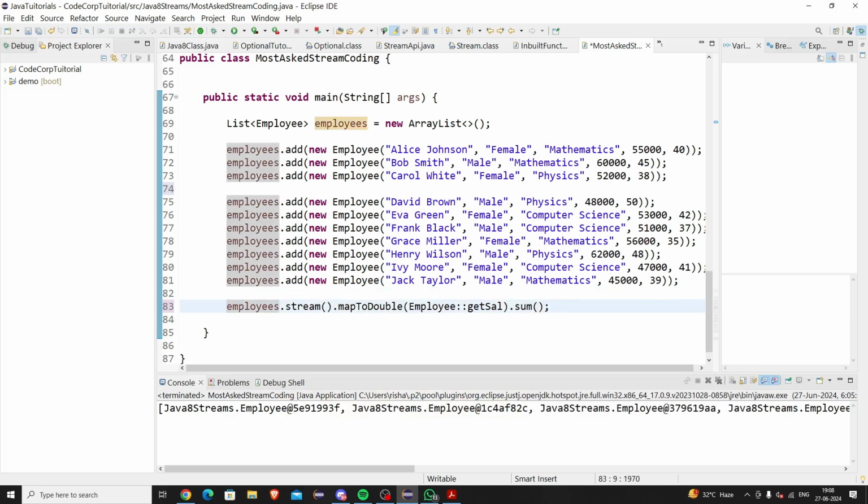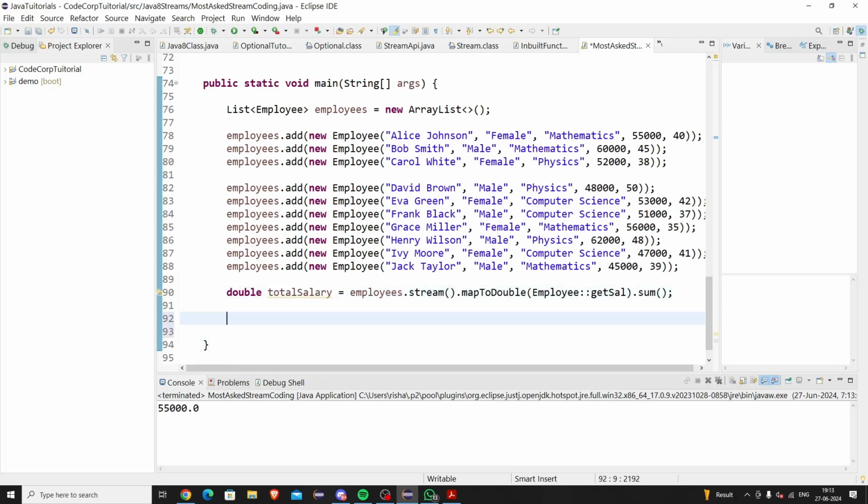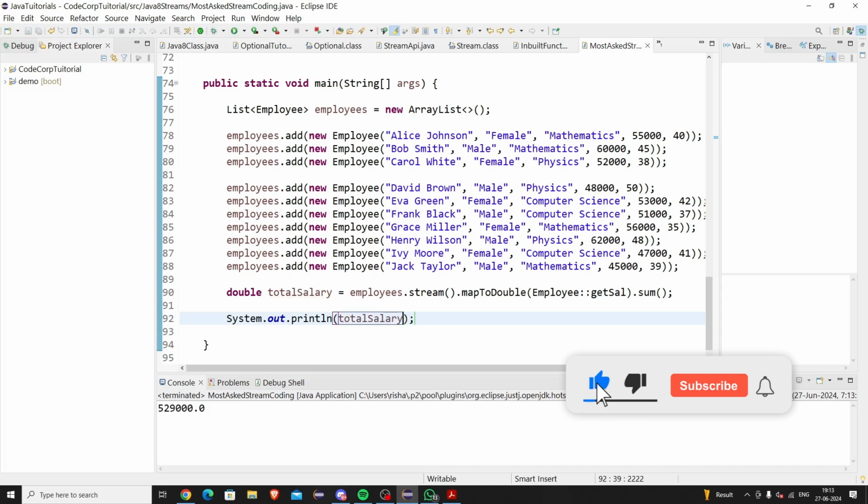So how do we find the output? Just create a long total salary, and when we print this output, we'll get the total salary. That will be the sum of all the salaries that we have. So if I print this total salary, I'll get the sum of all the salaries. As you can see, I'm getting 529,000. So that's the sum of all these salaries.